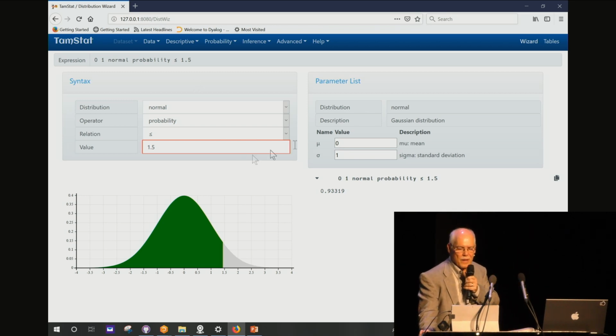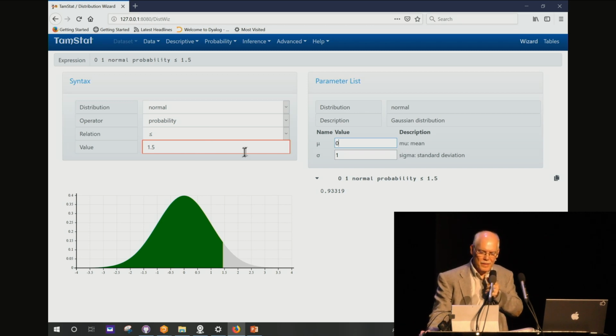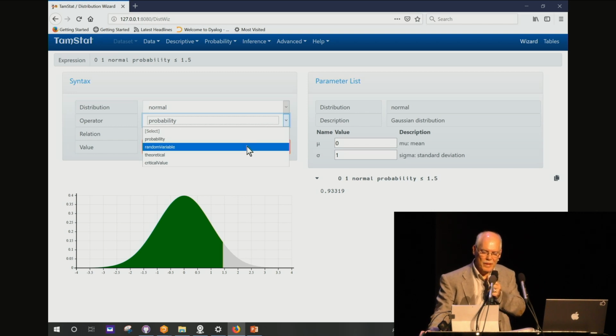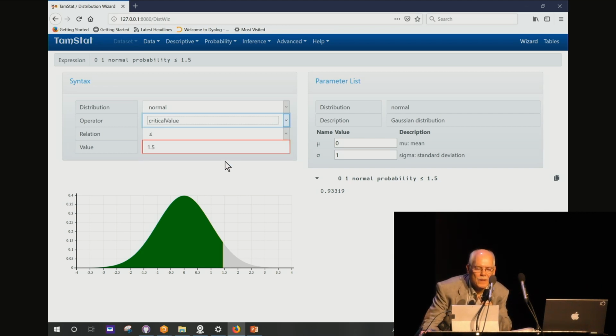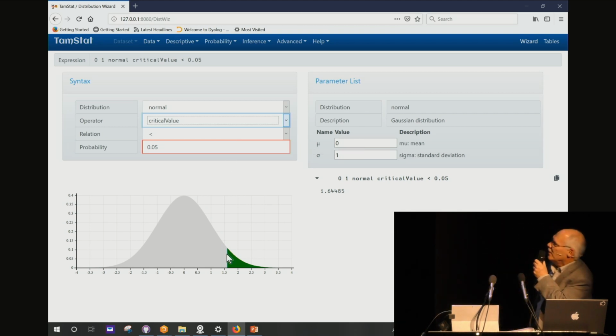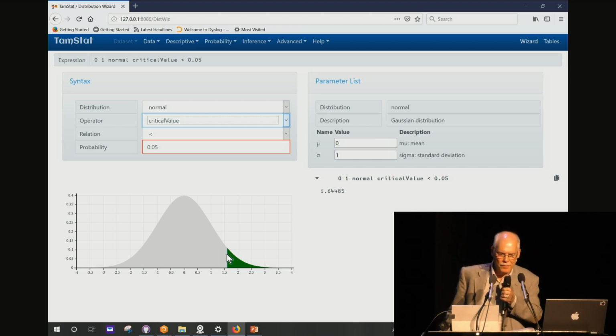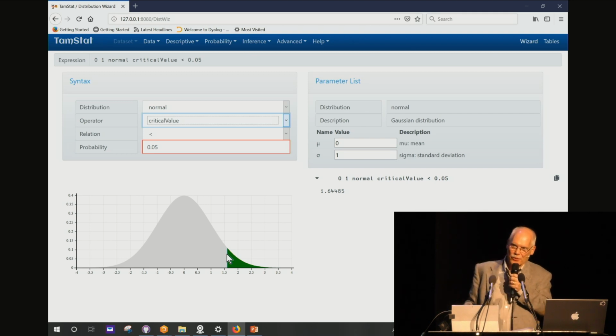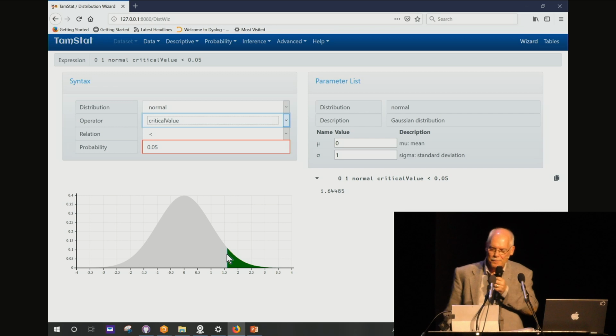The other thing we can do is the inverse. For example, instead of asking for the probability, we can say the critical value, which is less than 5% of all values, and that would give you the value of 1.645. So this is the inverse distribution, and we can do it that way.